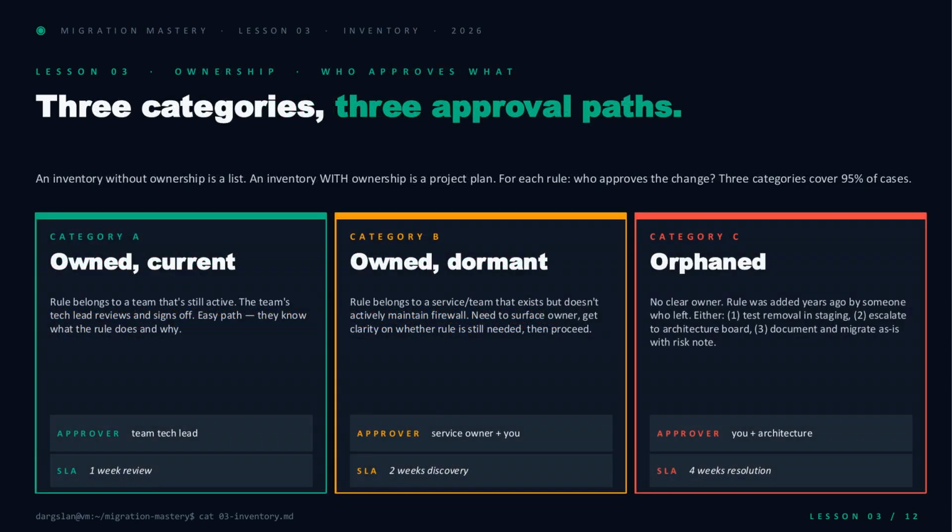That owner column from the previous slide, here's why it carries so much weight. Every rule falls into one of 3 buckets. Category A is the easy one. Active team, tech lead signs off, 1 week. Category B is where you lose time. The service still exists, but nobody's touched the firewall in years. Budget 2 weeks just to surface an owner and confirm the rule is still needed. Category C is the orphans. No owner. Original author long gone. 4 weeks, and you've got 3 options. Test removal in staging, escalate to architecture, or migrate as is with a risk note. Pick one, document it, move on.